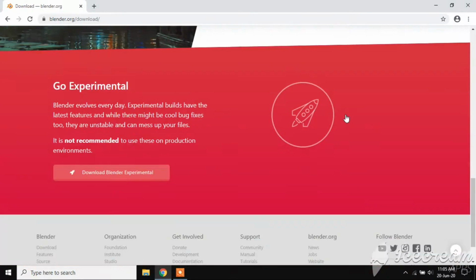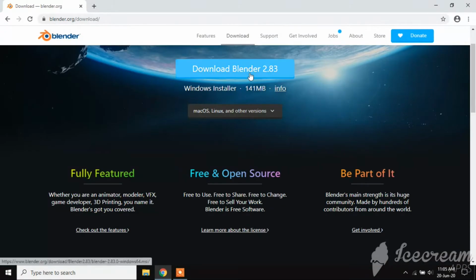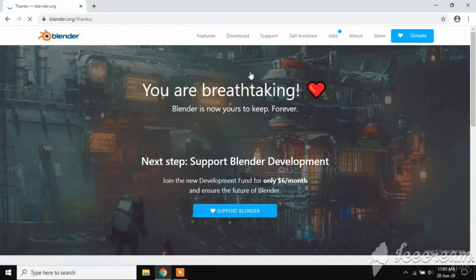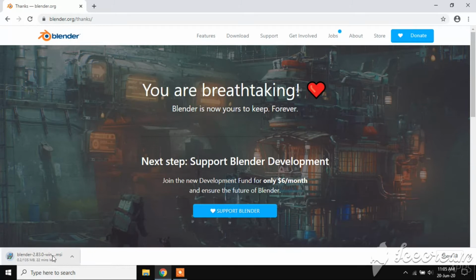Then everything that's there over here. Then I will just click over here. It'll automatically start downloading. It might take some time because it takes 35 MB, so I'll just wait till that time.